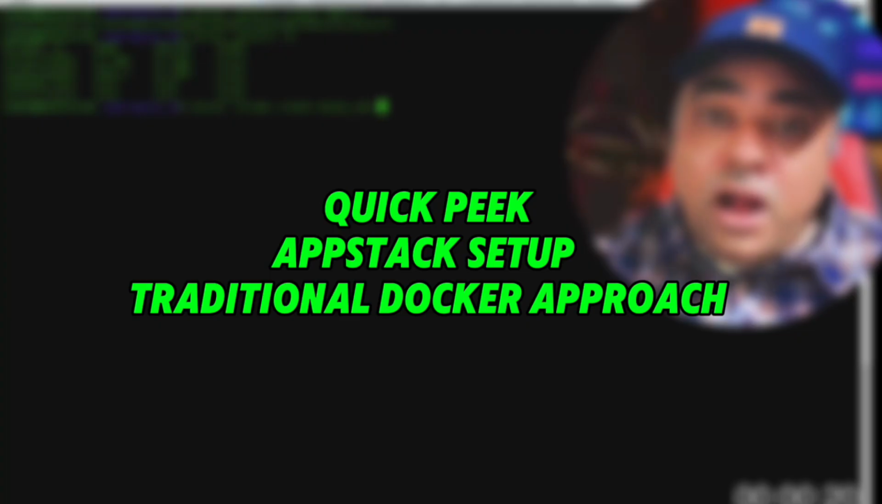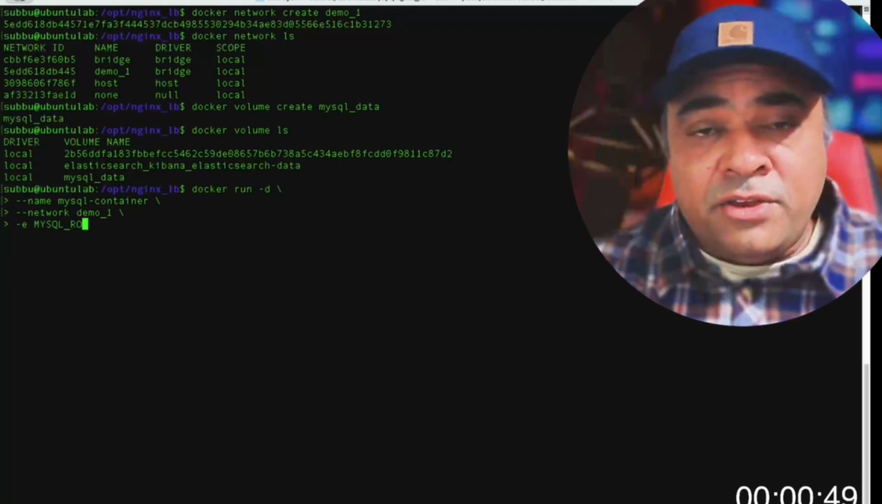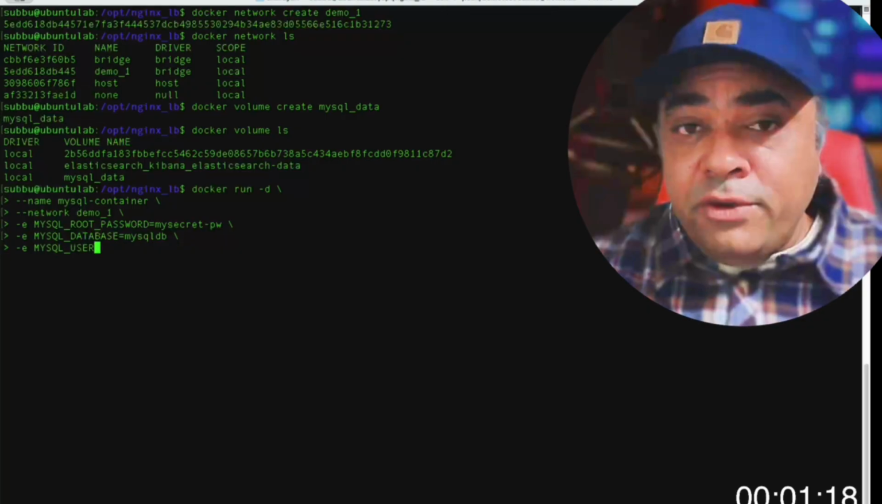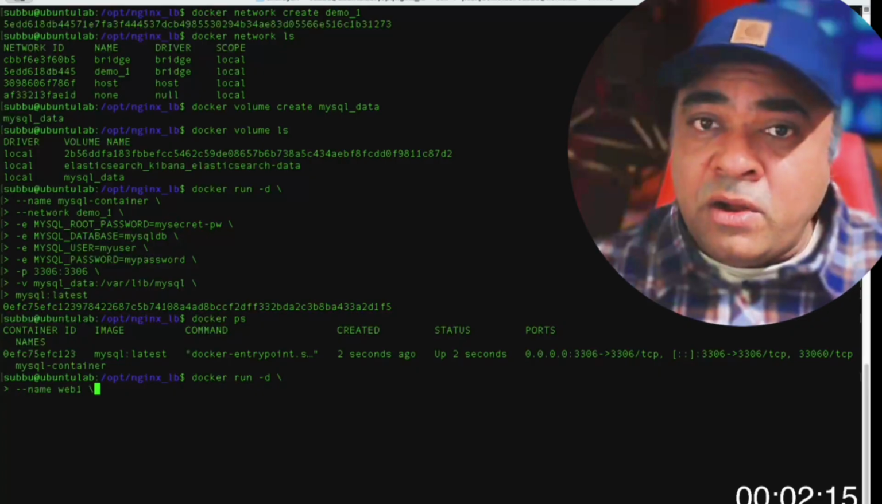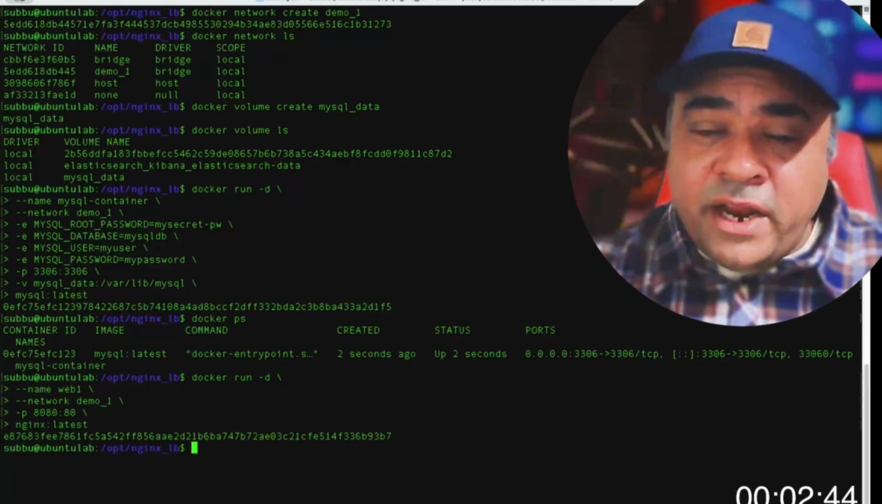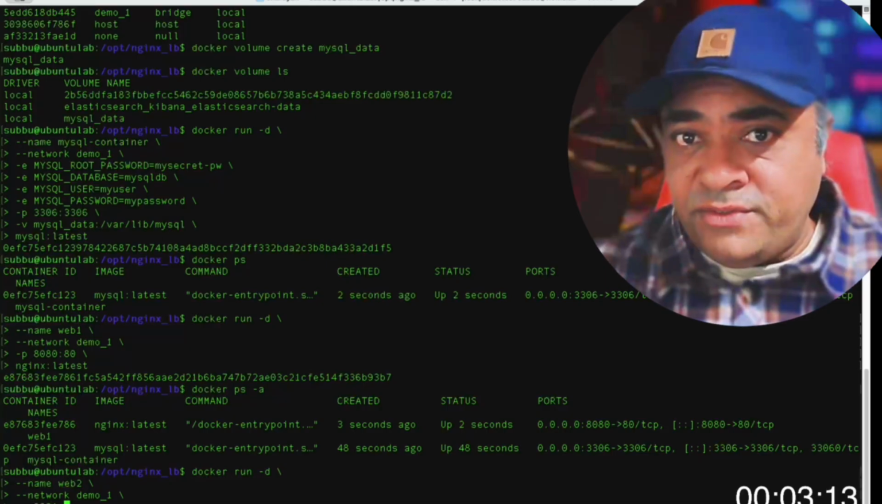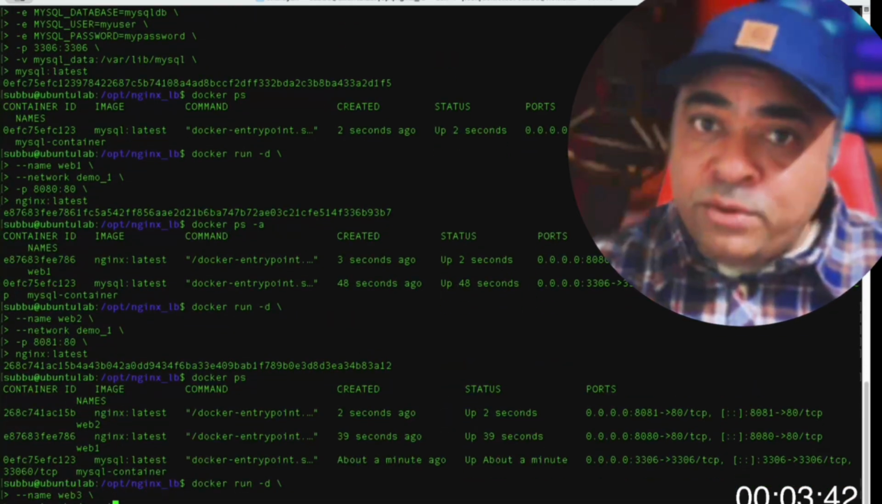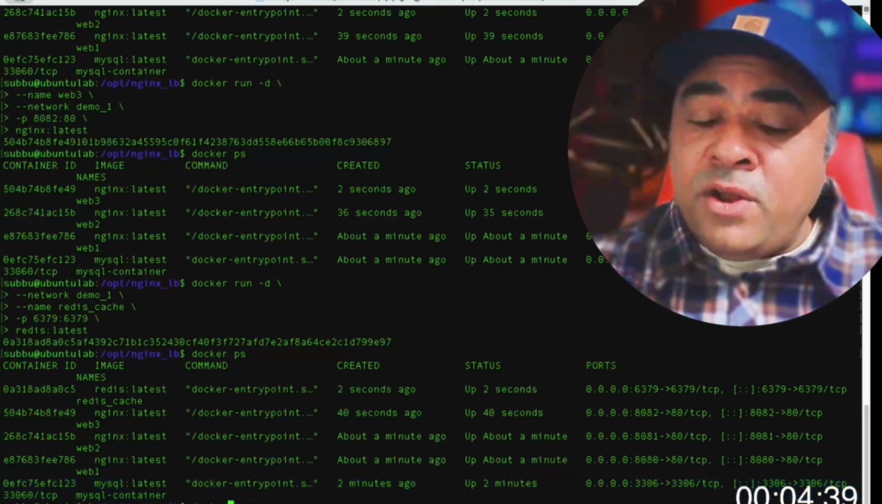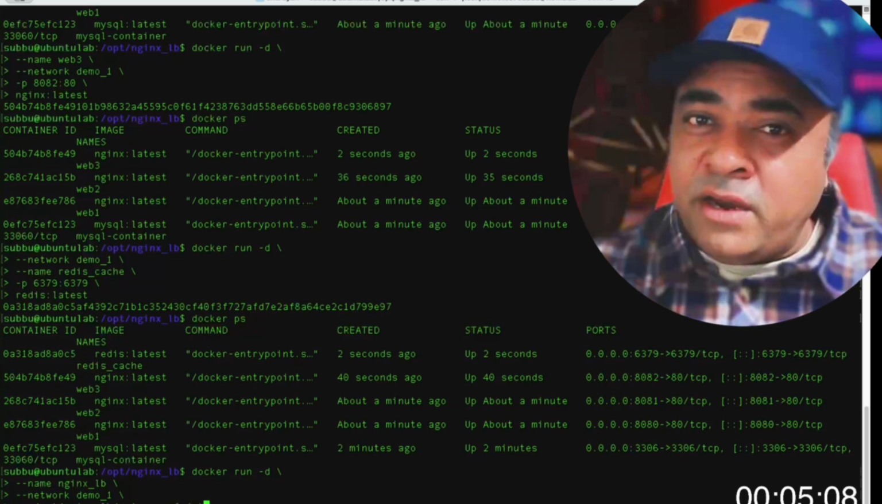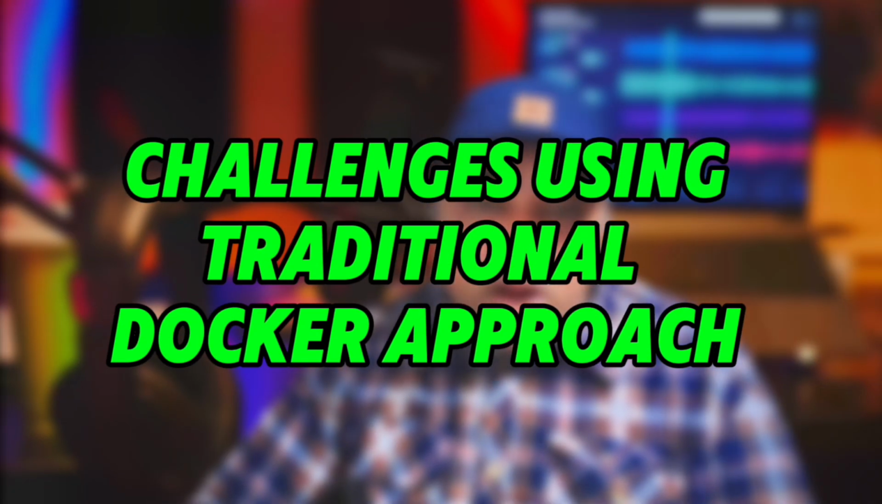Let's quickly revisit how to set up this complex application stack using the traditional Docker commands. We need to create the custom networks, Docker volumes, and spin up the containers using the Docker run command. In our case, the Docker run command is going to take many arguments. This means the Docker run command is going to fill up the screen, and any small typos that we make, we got to revisit and rerun the Docker run command, which is going to take a lot of time. Let us now understand the various problems and challenges in implementing these kinds of complex application stack using the traditional Docker approach.